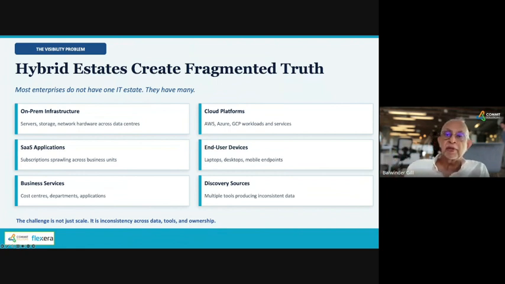You have your cloud platforms, and most organizations now have a multi-platform strategy. So you have 5 or 6 different cloud platforms that you can choose from. And almost everyone runs SaaS applications now. And like I mentioned, you have various end user devices, and different business services and cost centers. I think the big challenge is that most organizations have multiple discovery sources, and being able to leverage these different discovery data sources becomes an issue.